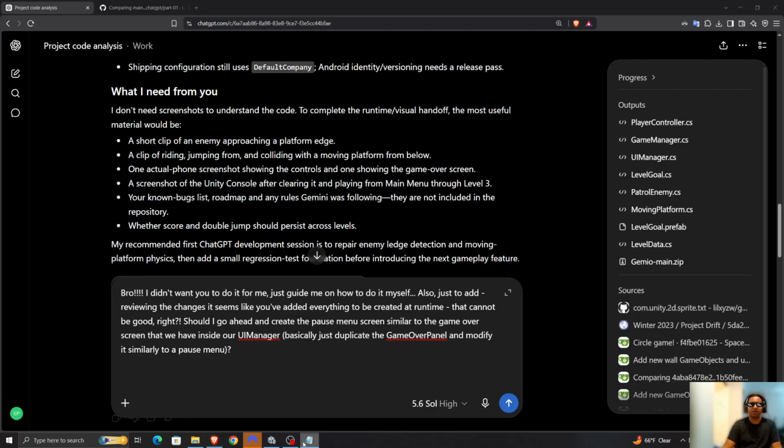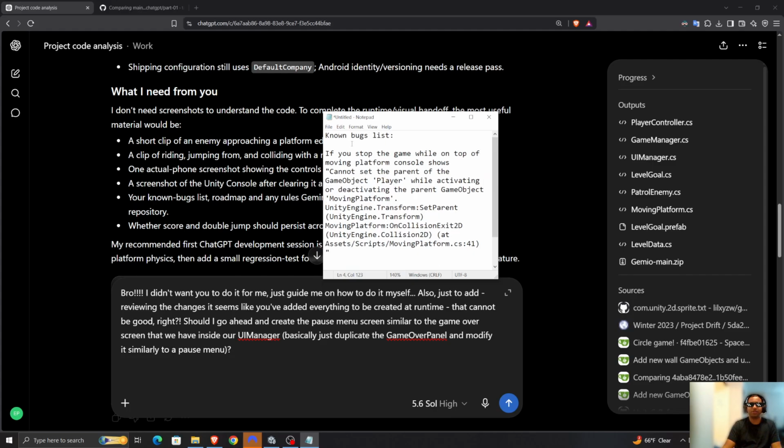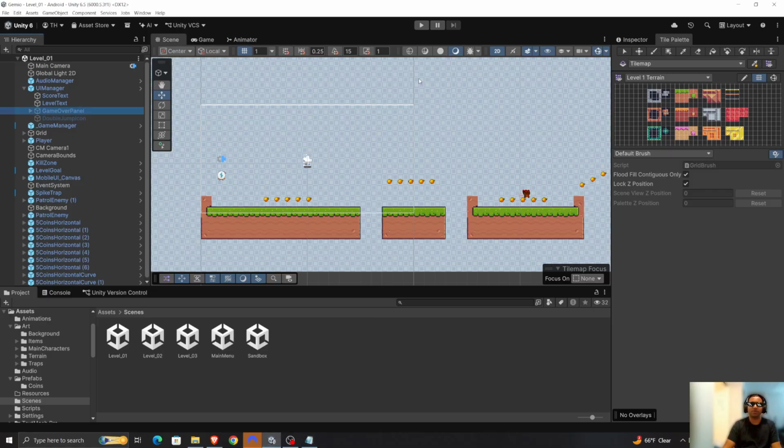Known bugs list, so I have it typed out here. There is not much. Yeah, so one thing I did write is if you stop the game while on top of a moving platform, the console shows this error, and I'll show you exactly what I mean.